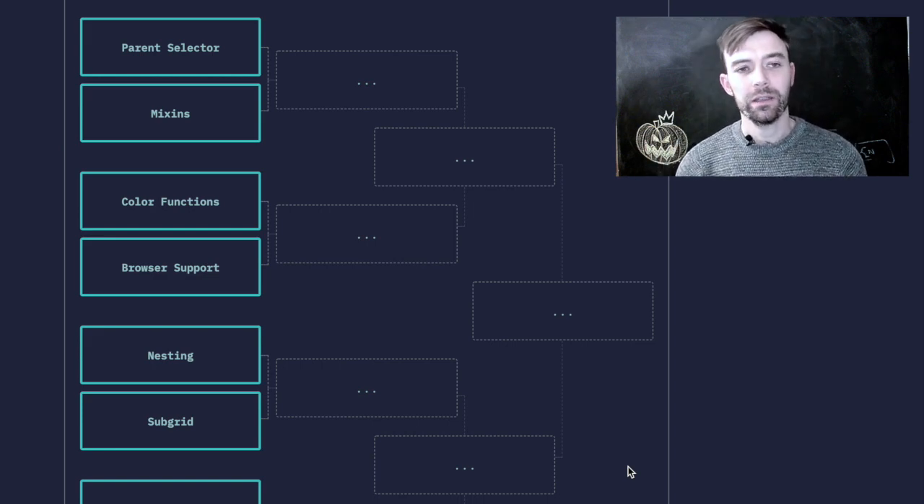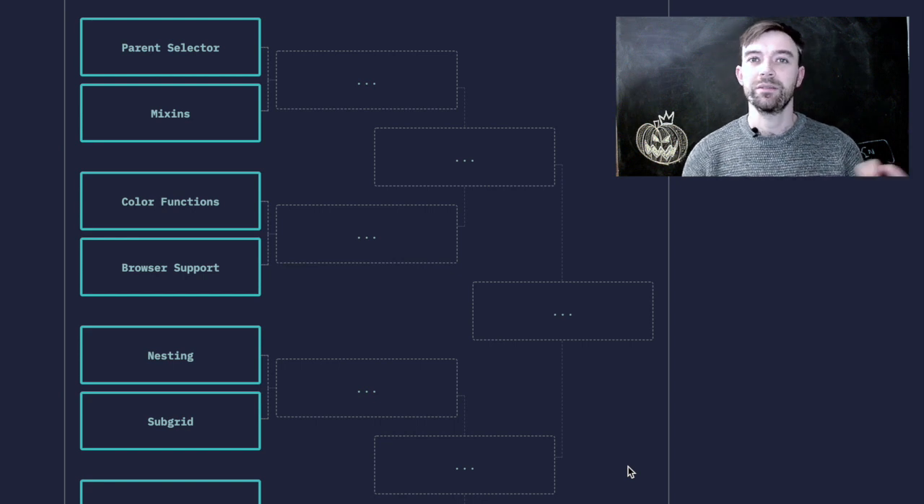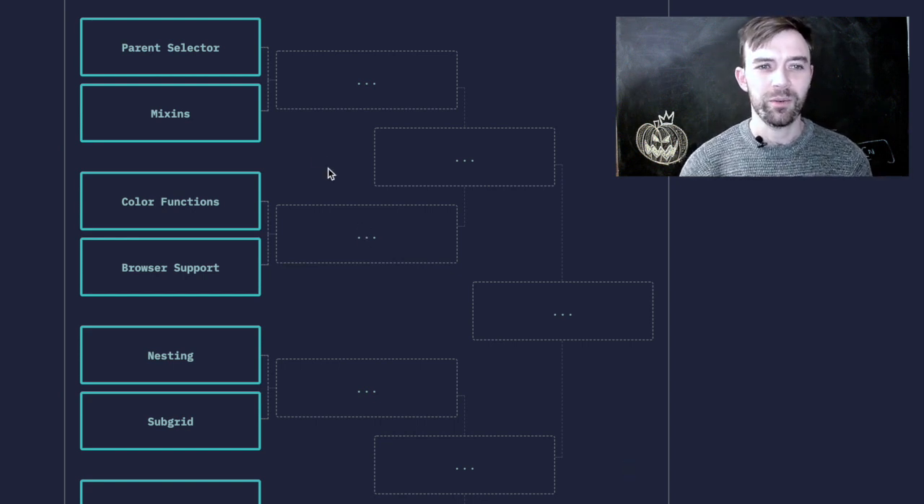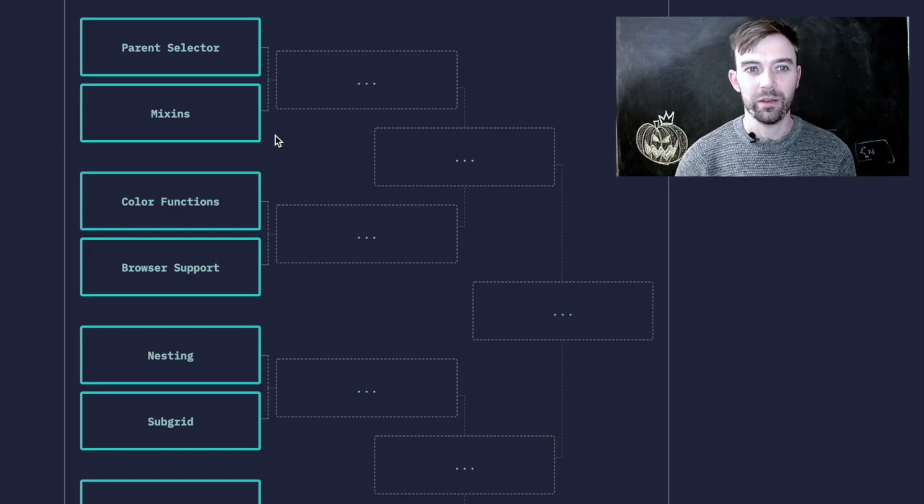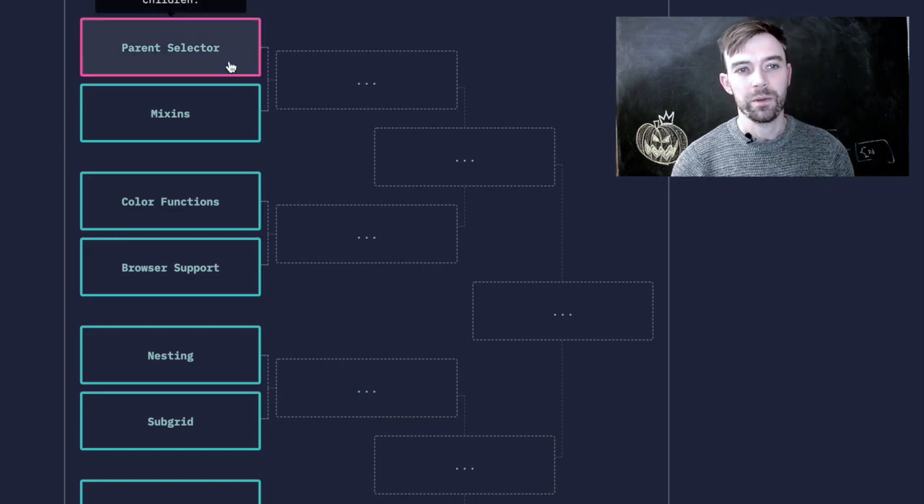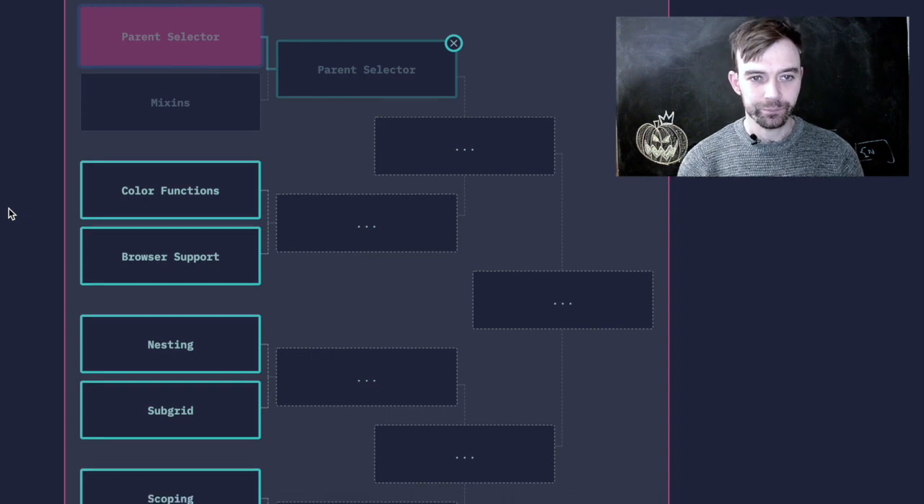Parent selector, yes, I think it's quite often you want to do that. Something like a little ampersand to just also style your parent when a certain, that would be quite lovely. Mixins are good, very useful, but I think you're either using CSS in JS to let you get some of that functionality, or you can sort of on a low level find ways around it, which I'll cover in another video. I'm going to go for parent selector there.